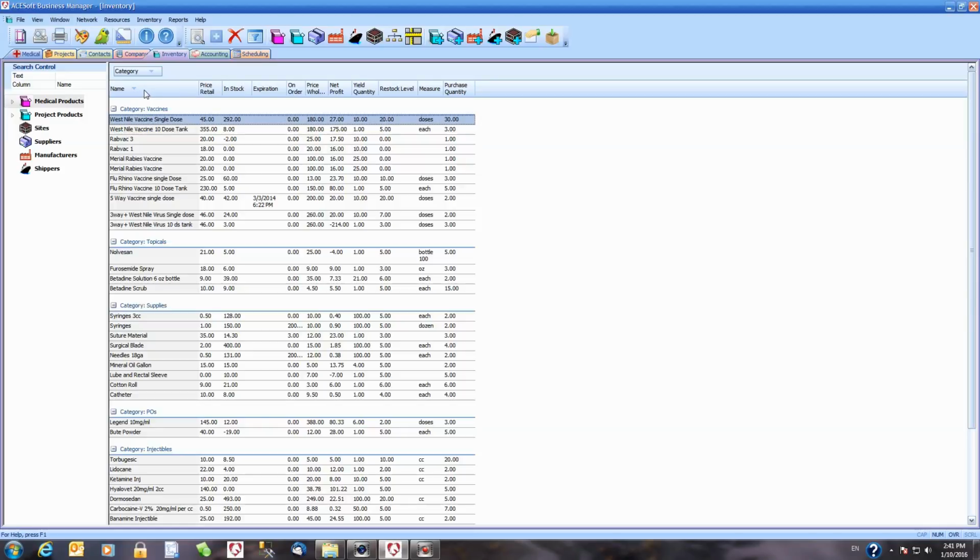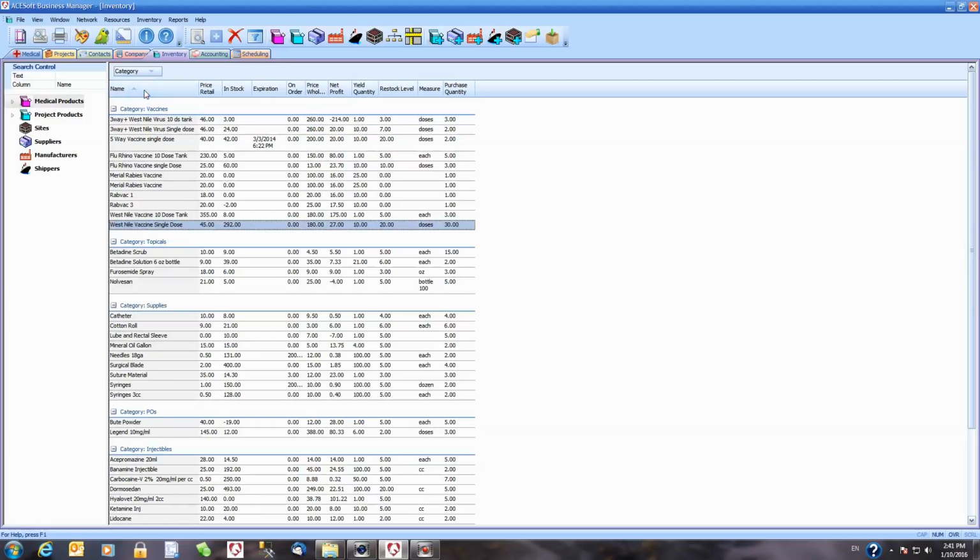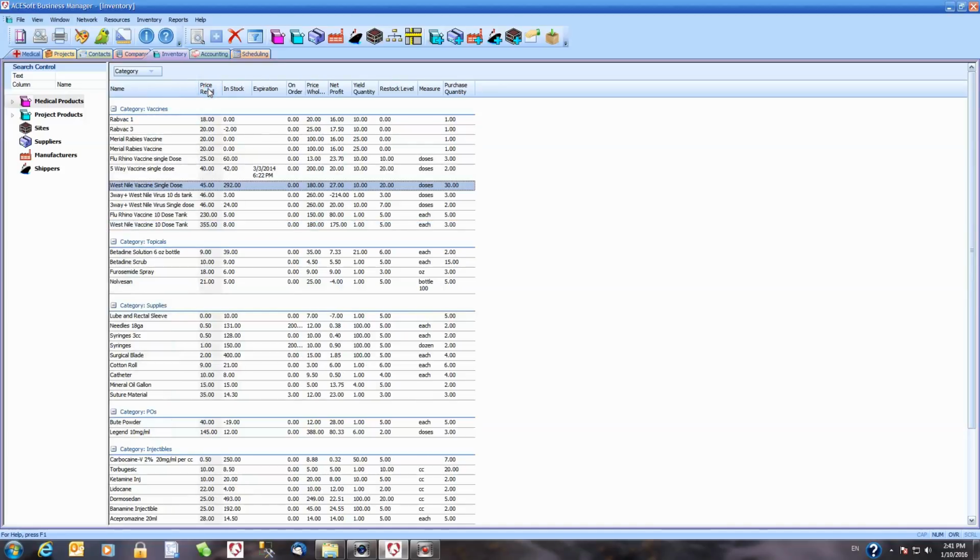name, and then from highest to lowest, and if I click again, it reverses the order. Again, I can put these in order of the retail price.